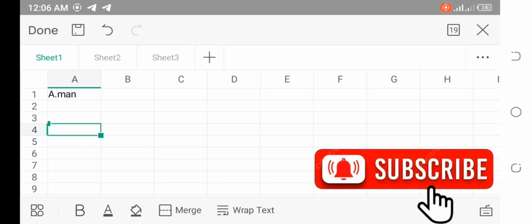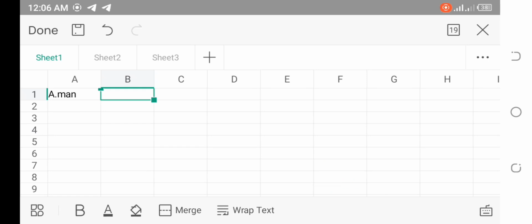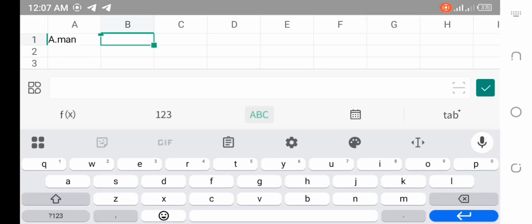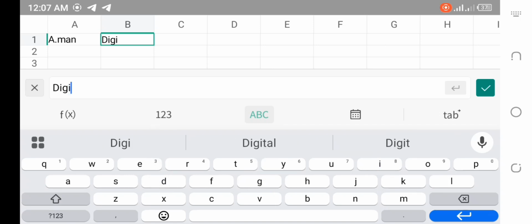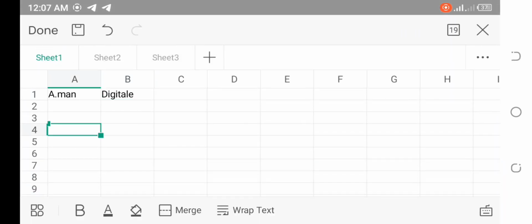So if you want to input another data, just select the cell, then tap on your icon, then now write the next thing that you want to add. For example, let's say I want to write digital. I just made this mistake intentionally because I want to show you something. So let's assume you made a mistake while entering your data. So now if you want to edit it, how are you going to do it?